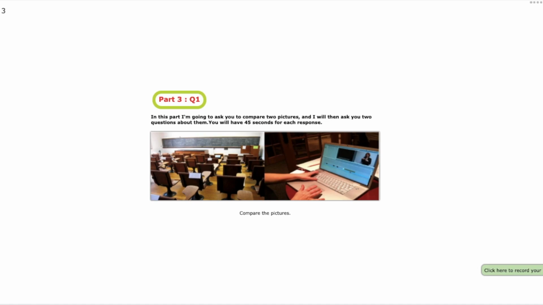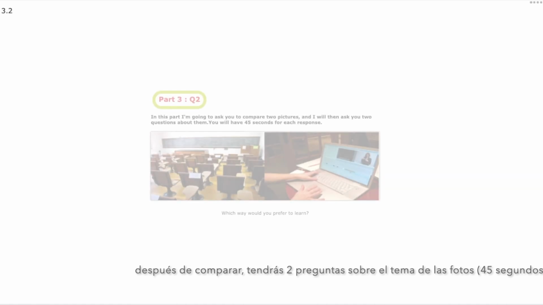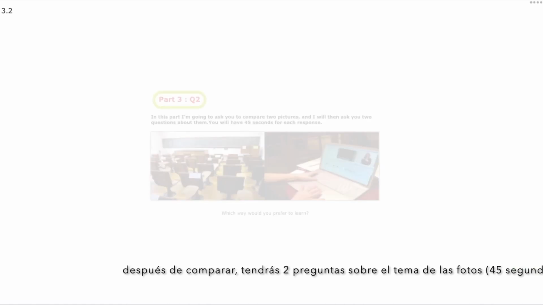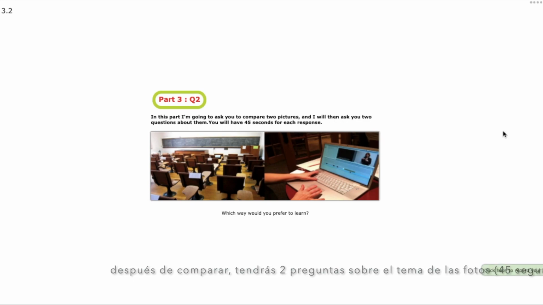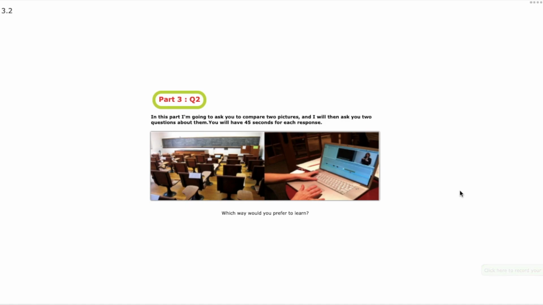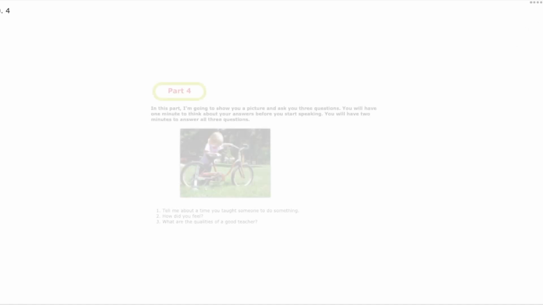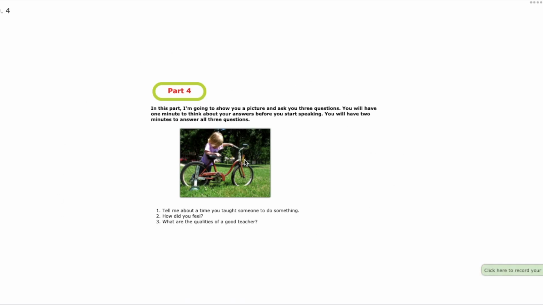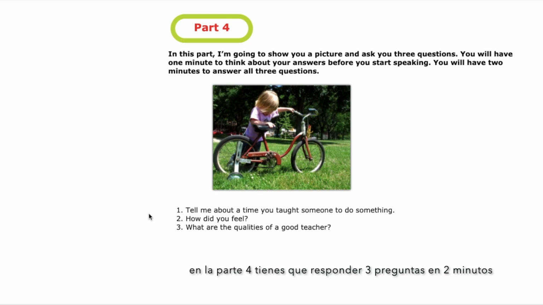And then you have 2 more questions about the topic of these pictures, okay? You have 3 questions in total in part 3 with the comparison, and for each part you have to speak for 45 seconds. Now, in part 4, which is the last part of this speaking component, 3 questions appear on the screen, okay? There is a picture, but the picture is just to give you an idea about the questions.